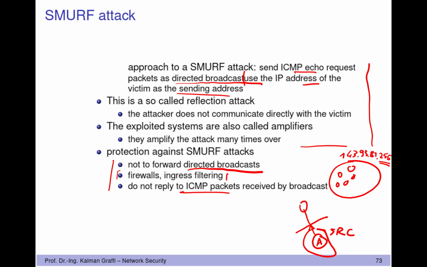Okay. What did we learn now? Basically this reflection attack. Basically you ask a different group with your attack to attack your victim. So the attacker asks the reflection group to participate in the attack without them knowing that they are participating in an attack.